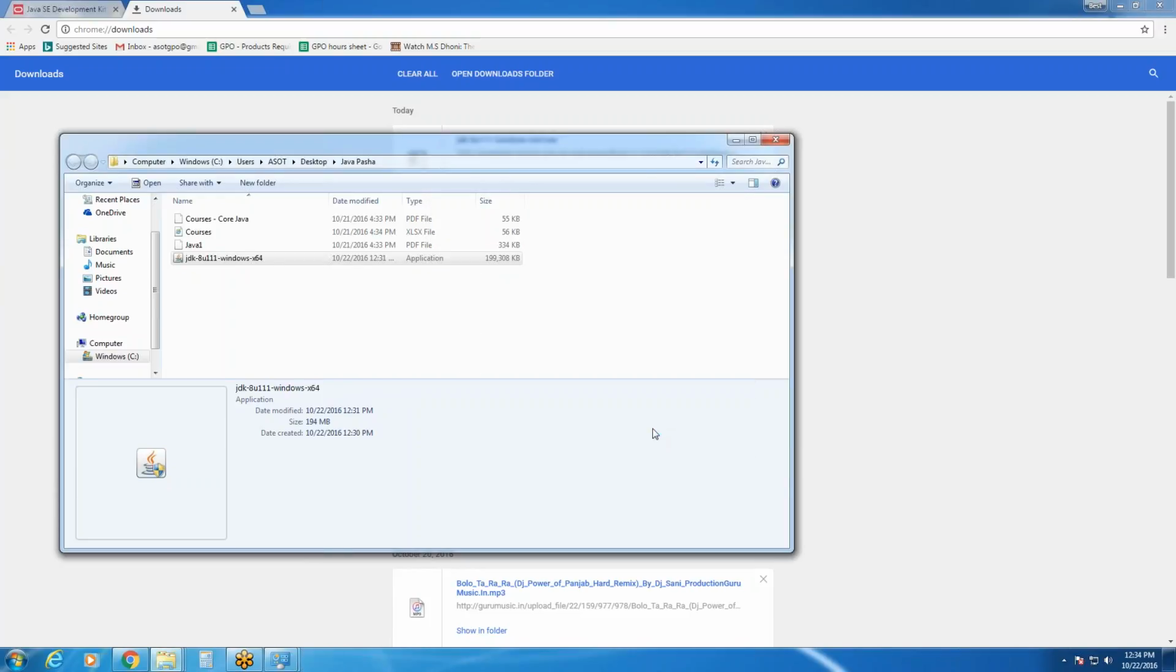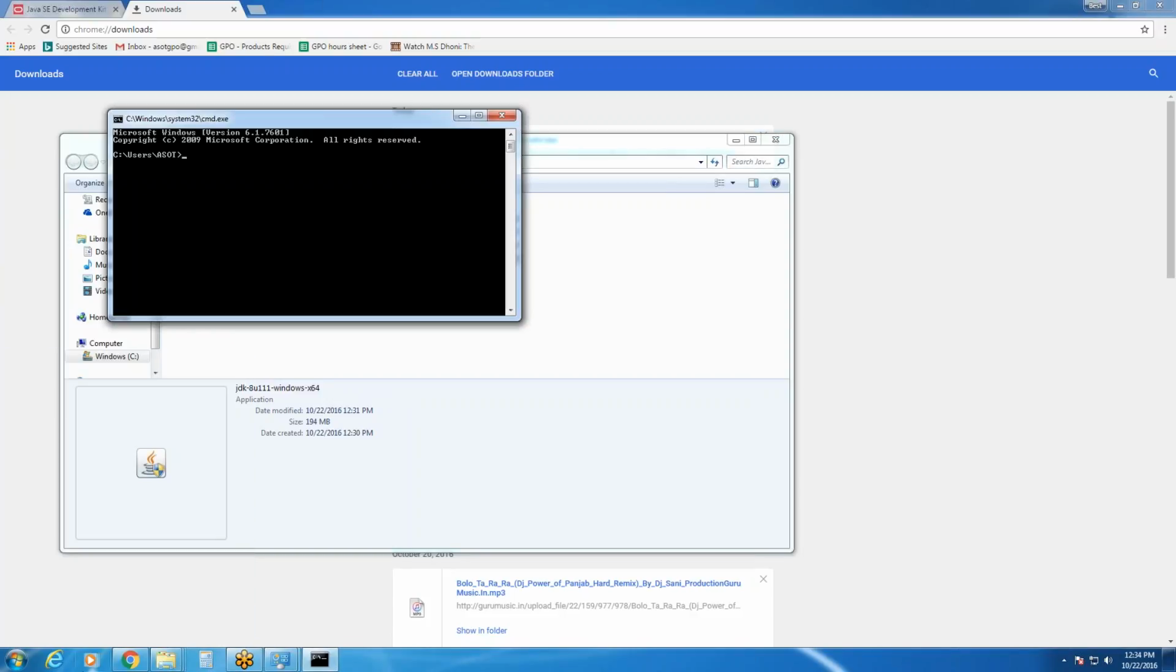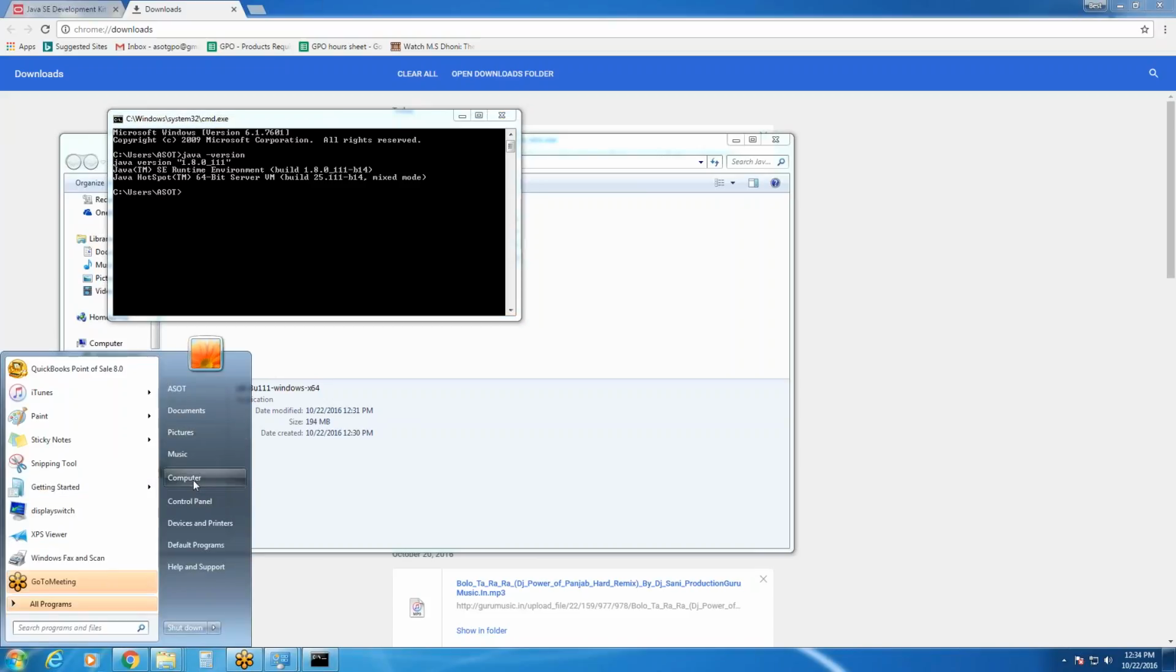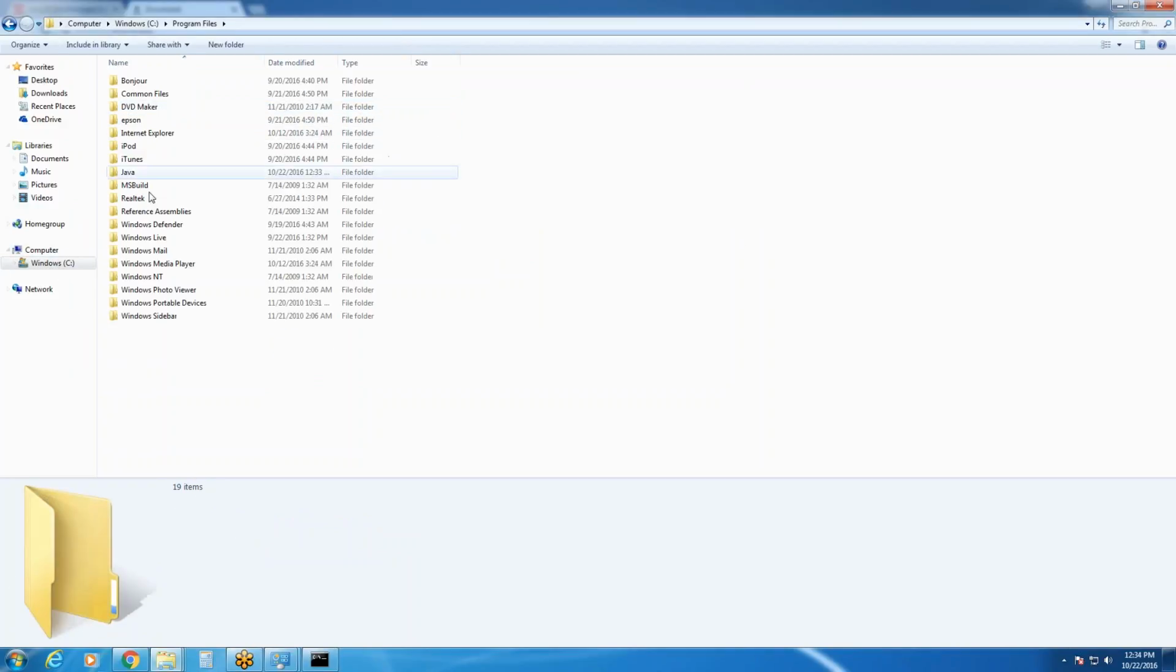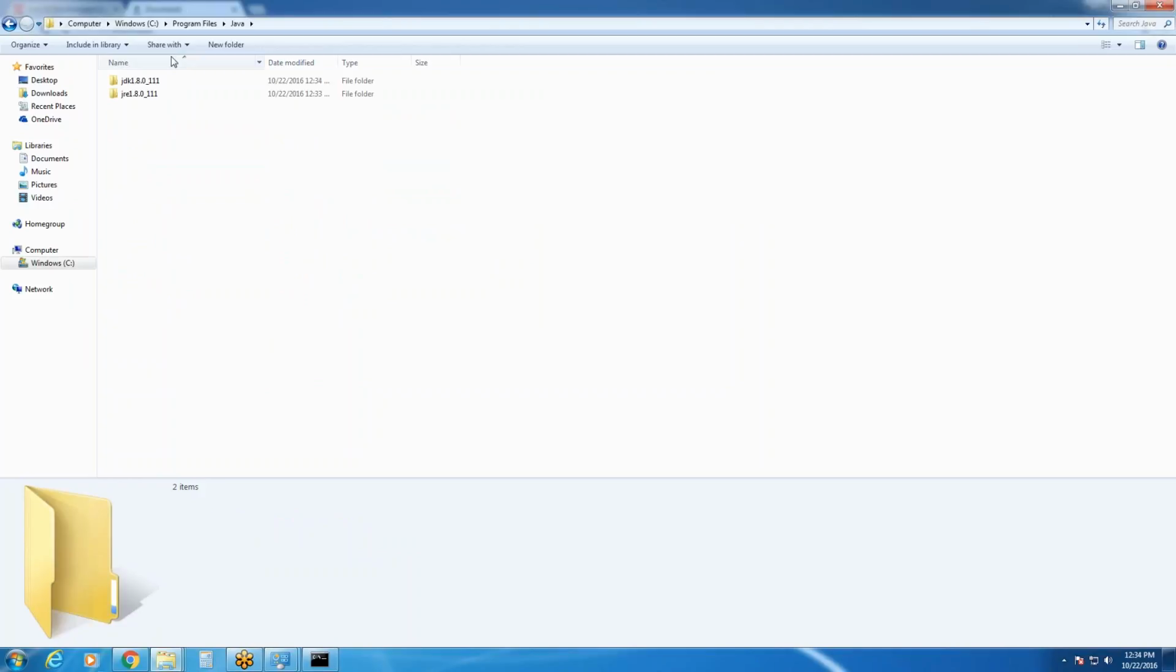Now open the command prompt and verify with the same command you ran just now, java space hyphen version. This time it should show you the Java version. You can also verify in your C drive. Go to C drive, Program Files. The Java folder got created, and inside that you can see JDK and JRE both. Fine, good. So the JDK setup is done.